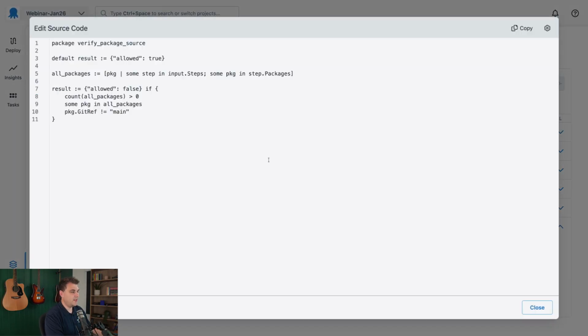So this is having a look at the packages. By default, I will allow this to deploy, but then I'm looking at all of the packages. And what this is saying is if there are some packages in the deployment, I want to check the Git reference that's coming through. And again, we've got lots of different examples on how you can match this string. It could be a regex, you could use wildcards, different patterns in there. But I'm just saying that I want to make sure that if packages are being used in the deployment, they are coming from the main branch.